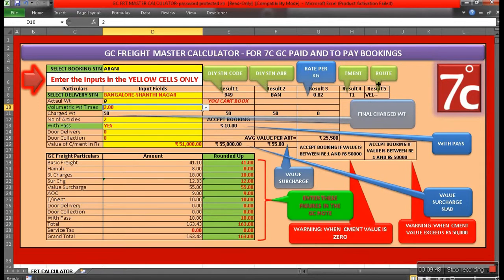See, in this second part of it, wherever you get a red highlighted remark, it means that you cannot book the consignment. There is some problem in it. So let's say he is given a metal weighing 5 kgs. The moment you enter 5 kgs, it says accept the booking.